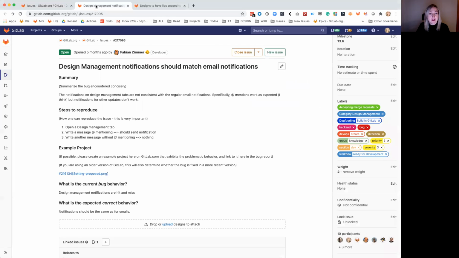So the first one is an important upgrade to how design management notifications go out via email. We did a similar fix like this with to-dos a few weeks ago, where we had the design to-dos work the same way as issue to-dos. And now in this release, we're tackling email notifications. So the notifications that you've turned on for an issue will work for designs as well, and you'll be able to actually rely on them coming through the way they should.